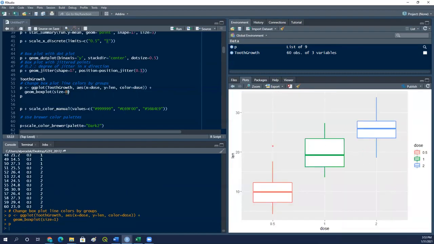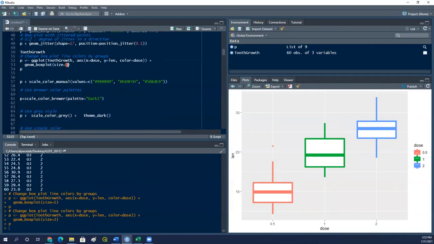You can change the size of the geom_boxplot. I just put size equals 1, and let's say 2, for instance, the box plot became a little bit bigger. So you can play around with this size as well, of course. And then you can change the color.